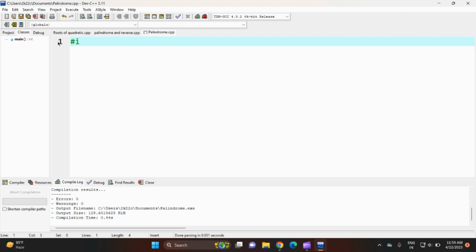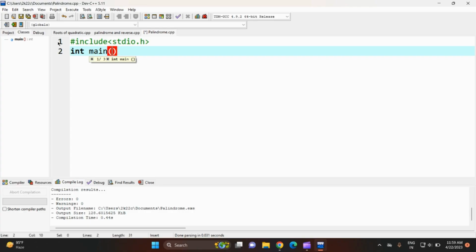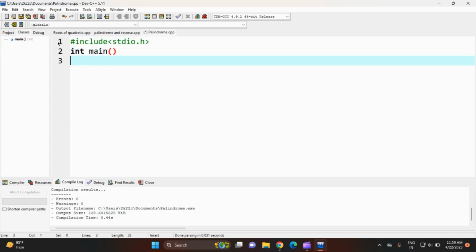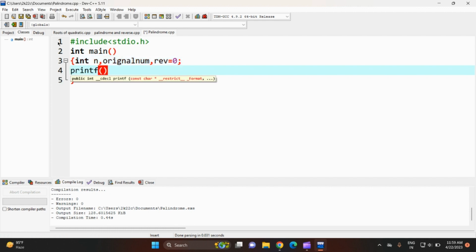#include <stdio.h> is a preprocessor directive that tells the C compiler to include the standard input-output library. The main function is the entry point of the program. Then it declares three integer variables n, original number, and rev, with rev initialized to 0. Then it displays the message "enter the number" on the console.